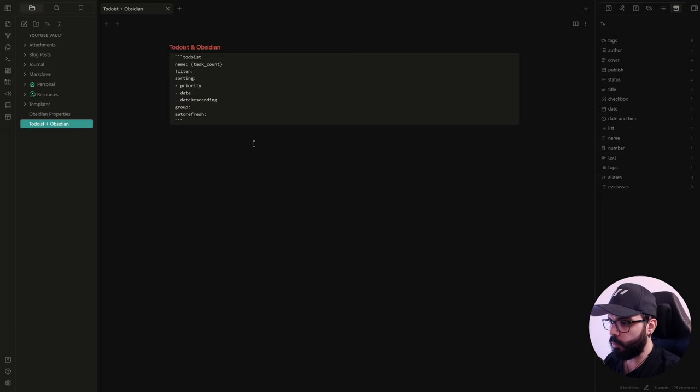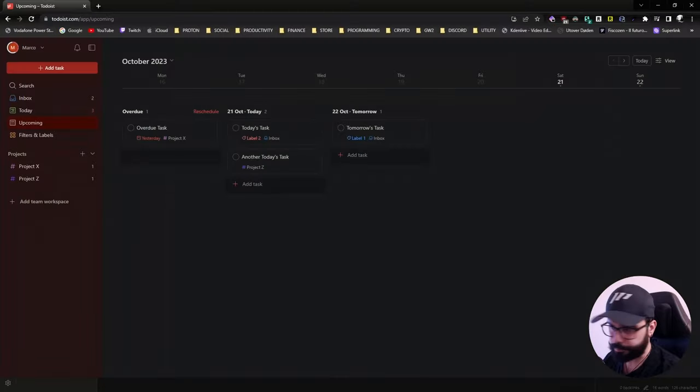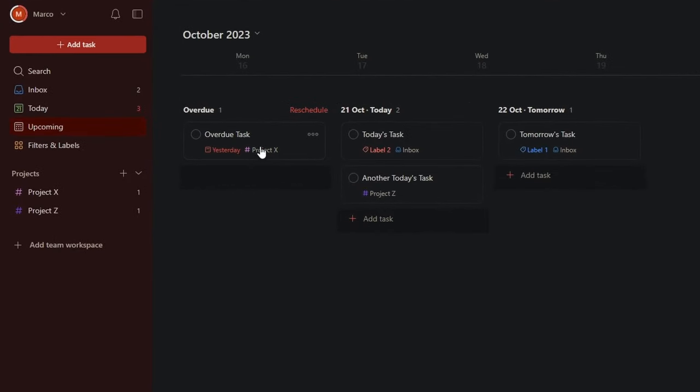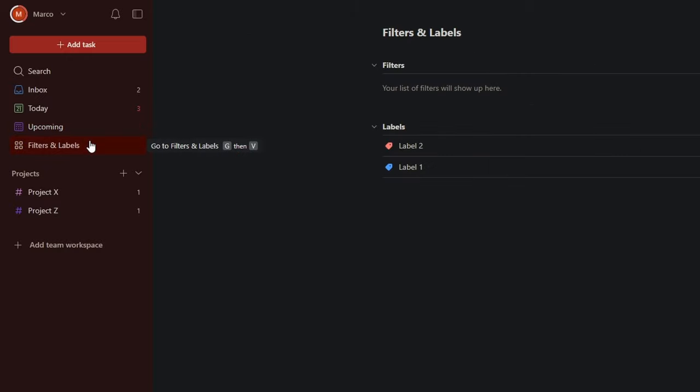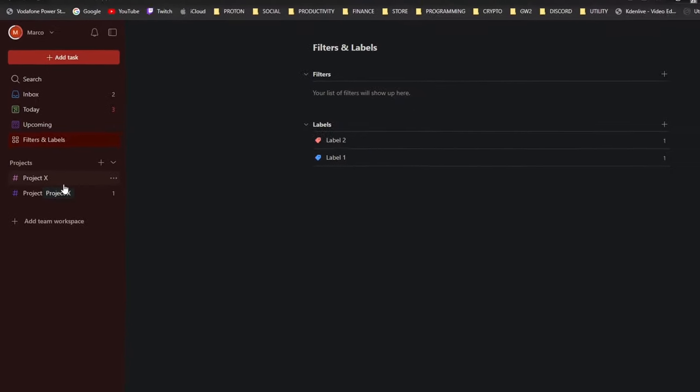And let's suppose that we want to look at our daily and overdue tasks. I've prepared four tasks for this example. Here we go. One that was supposed to be completed yesterday. Two that must be done today. And one for tomorrow. I also created two labels and two projects.